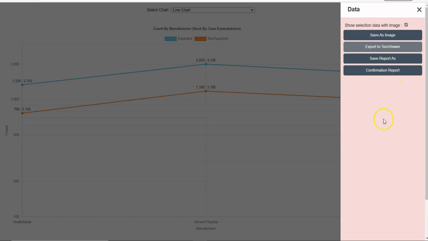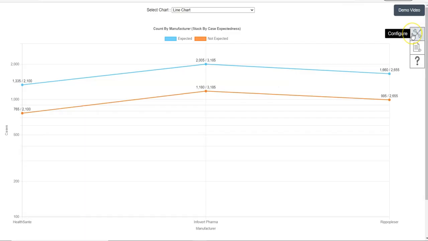Confirmation report generates an Excel spreadsheet listing all the cases that are behind the data that went into making this chart, this analysis. So if you were to, for example, filter on a bunch of things and end up with X number of cases and you needed to know what the case numbers were, you would click on the confirmation report and see that.